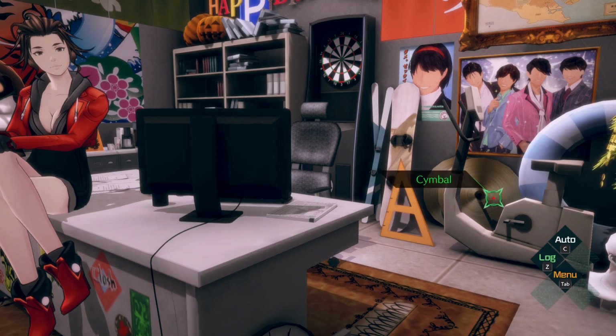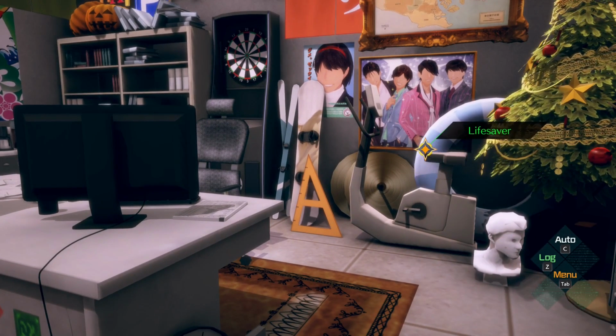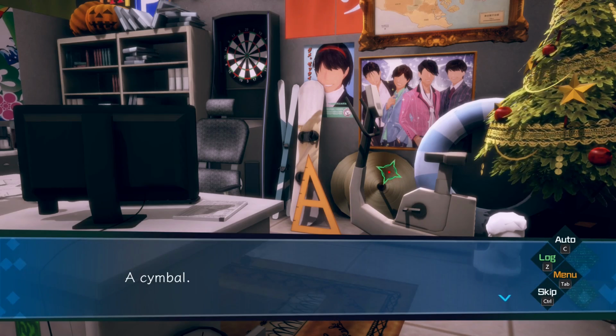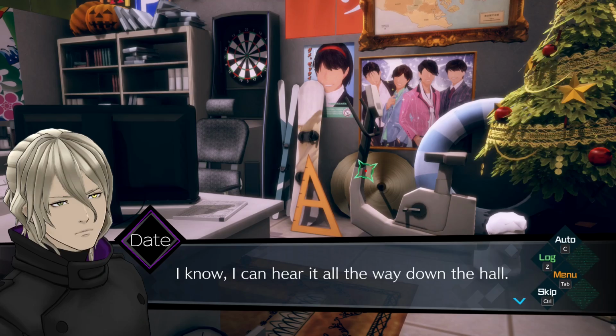A snowboard. This lady's into all kinds of stuff. A symbol. I use that thing for stress relief sometimes. Just kick it or smash them together. I can make as much noise as possible all the way down the hall.